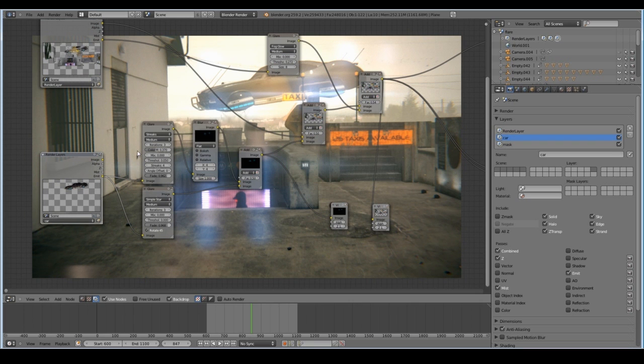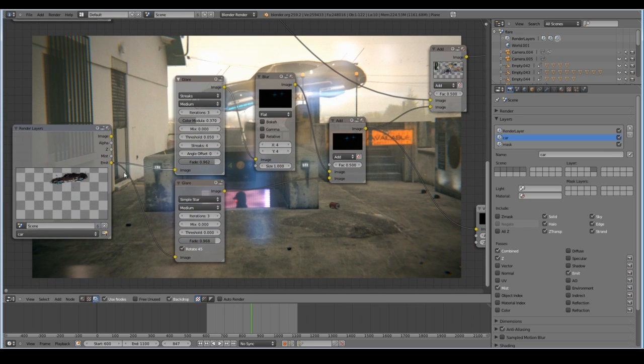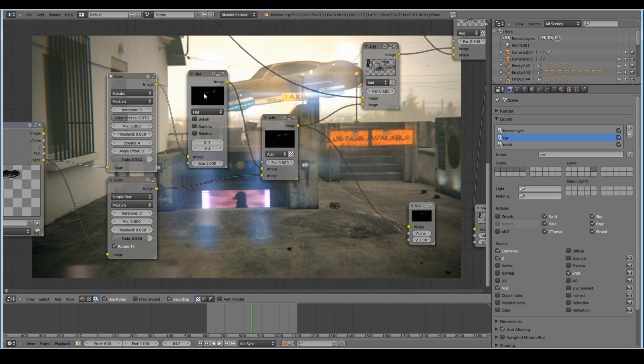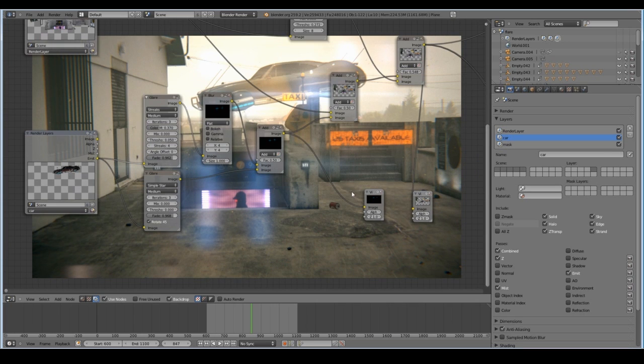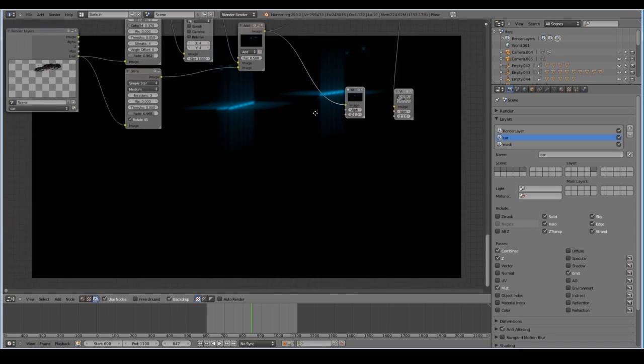As you can see here, I added two glare nodes to the emit buffer of the car render layer. Then, some blur here, for a more diffuse light. They are merged together with a mix node. And this is what you get. Now the blue material is emitting more light, as you can see.